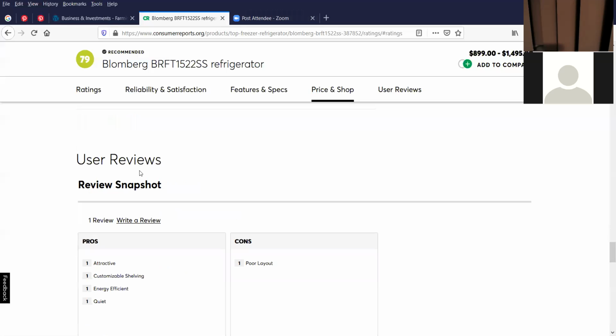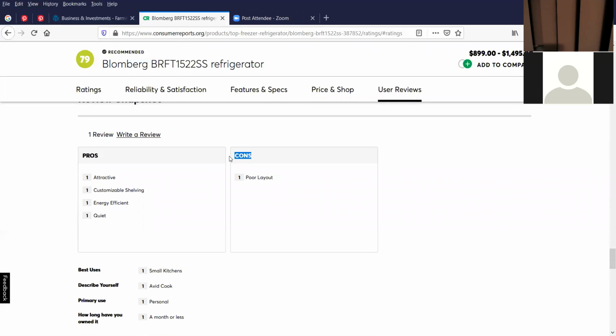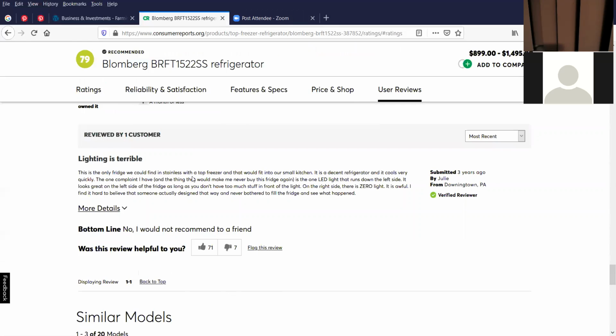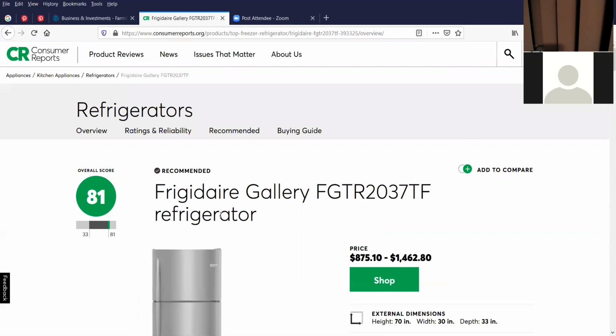These are the user reviews I showed you. The pros over here, the cons over here. This is the review, and then we have similar models. That's interesting. They also got good grades, 81 out of 100. I'm going to click on this. This is the Frigidaire Gallery.